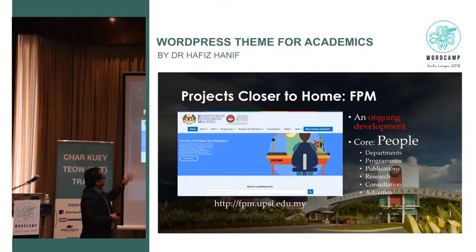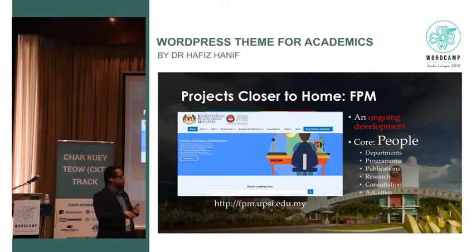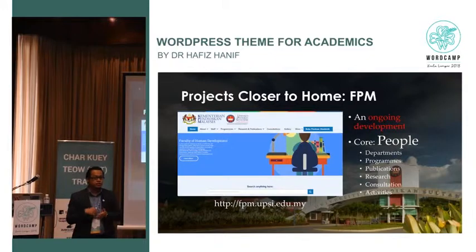Okay, so in a faculty, they will have staff, programs offered, research and publication, and consultation. Those are the core business of a faculty.